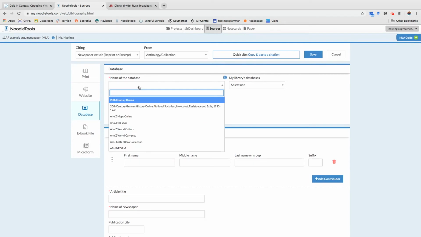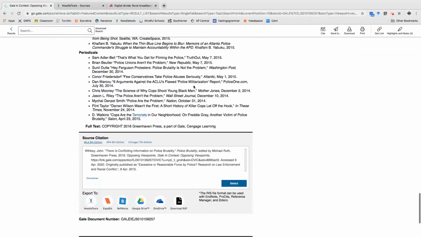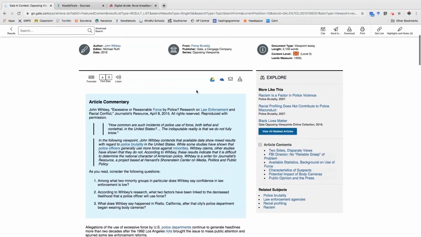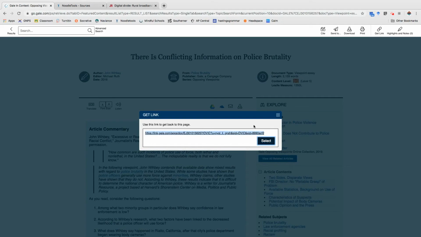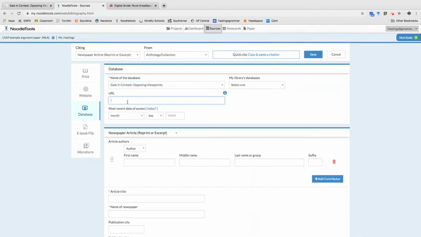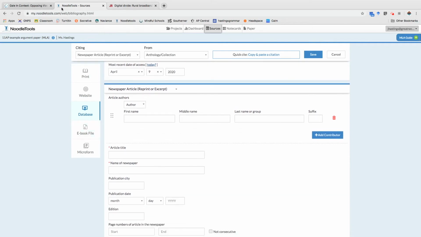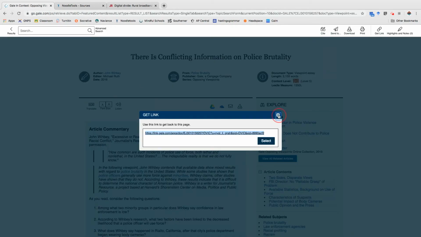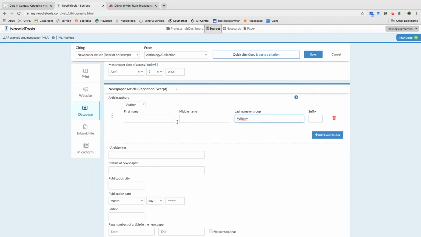So name of the database we already discussed is Opposing Viewpoints. For my URL, remember that I always need to find that stable URL. So we're going to get the link, select copy, put that in NoodleTools. Today's my most recent date of access. Article authors. Now I'm going to go back here. Who's my author? John Wihbey. I like to copy and paste any names that might be hard for me to remember the spelling when I'm doing it quickly. There's only one author.